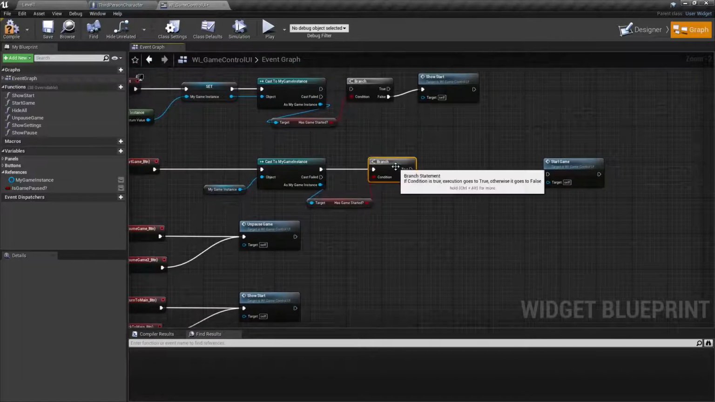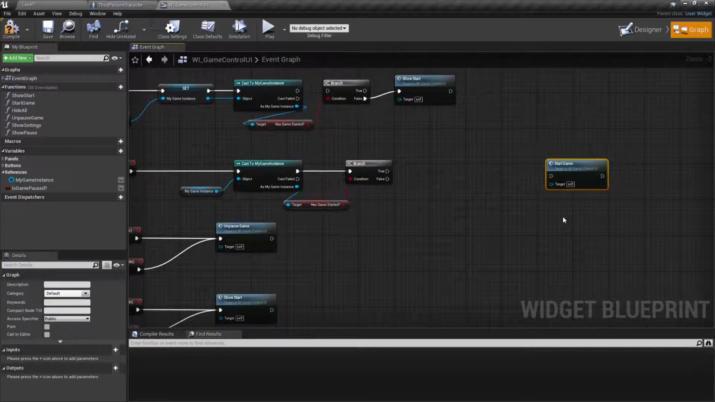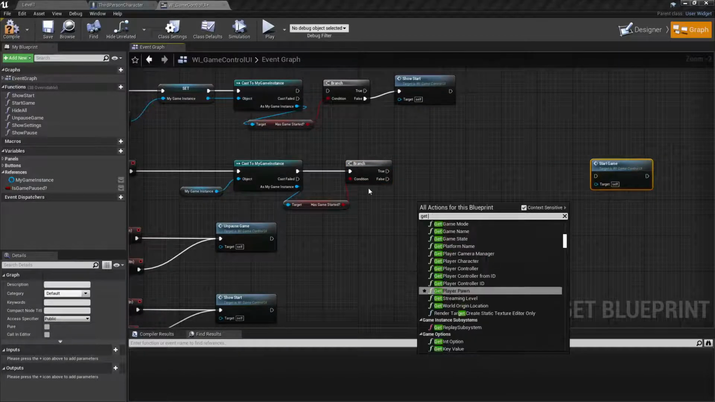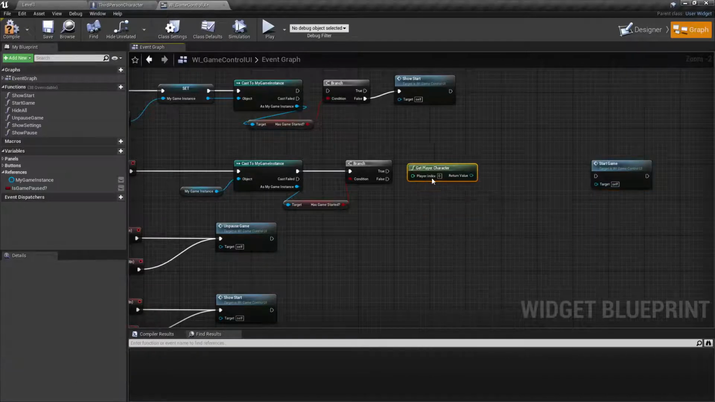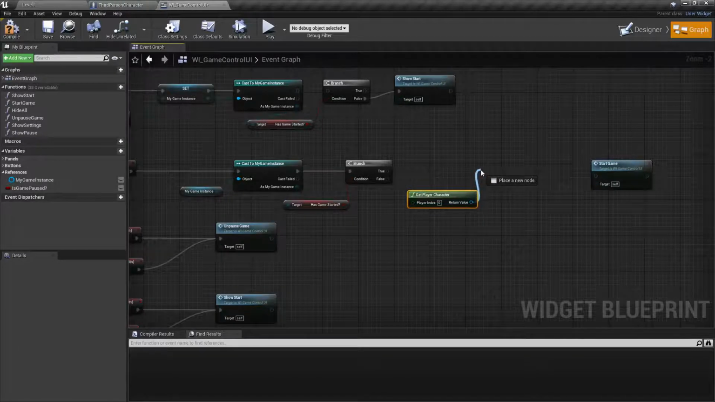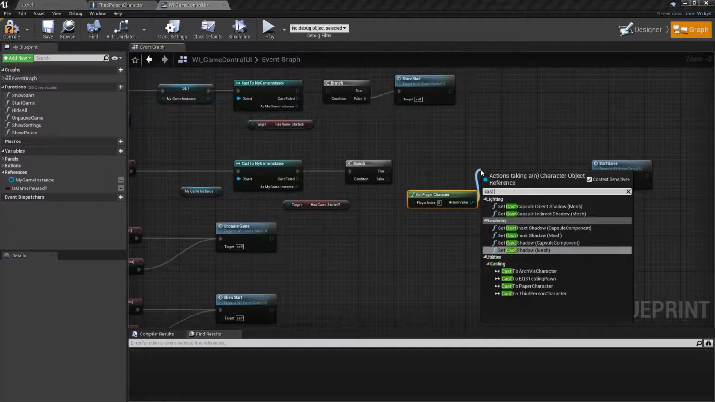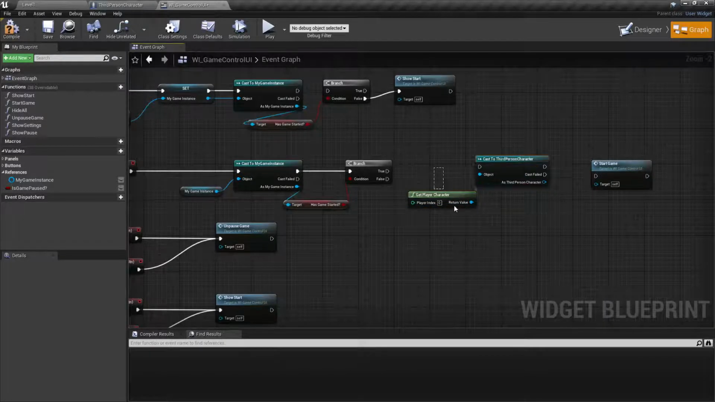From there, we need to get the player character and then reset the camera. So let's just move that over. We can get player character because we have the hierarchy of classes. It's quite easy. Get player character, class 2, our third person character, which is the one we're using.